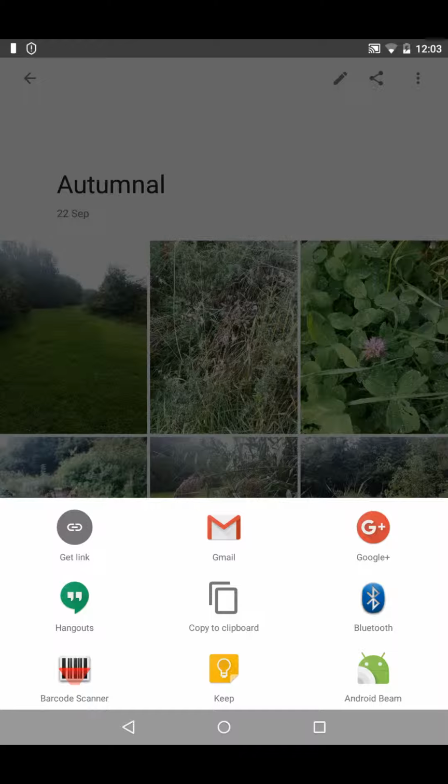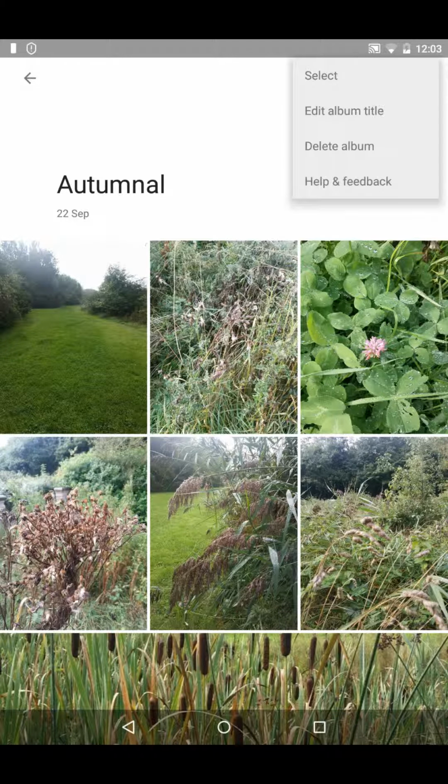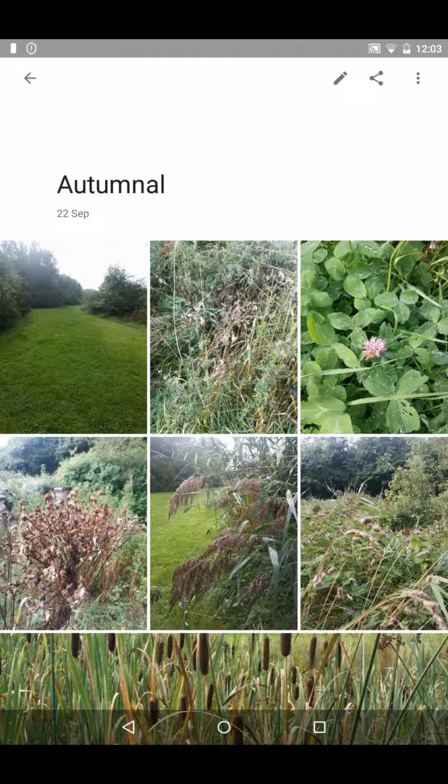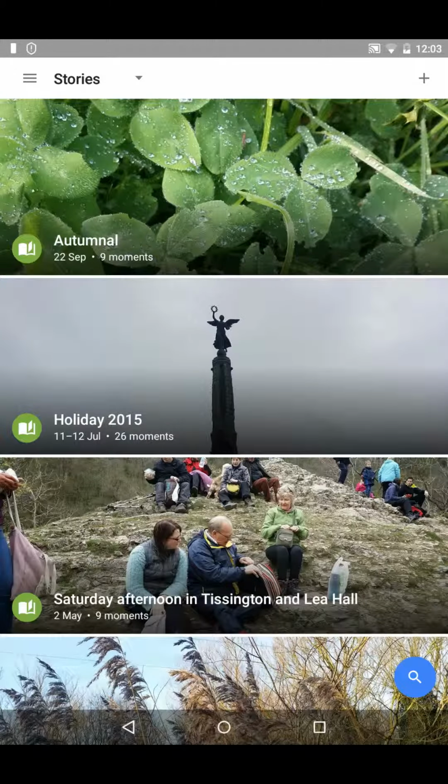Now again, if I just click inside of here, and then again I could click on the three dots, and then here I can edit the album title, I can delete the album, or I can get help and feedback. So all I'm going to do now is click on this back arrow here, and this takes me back to my collections.